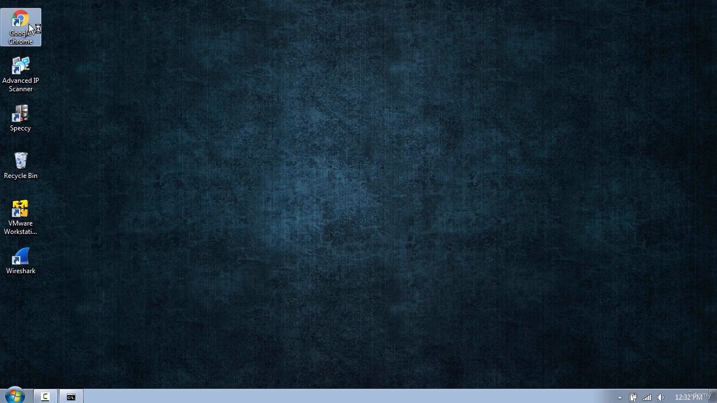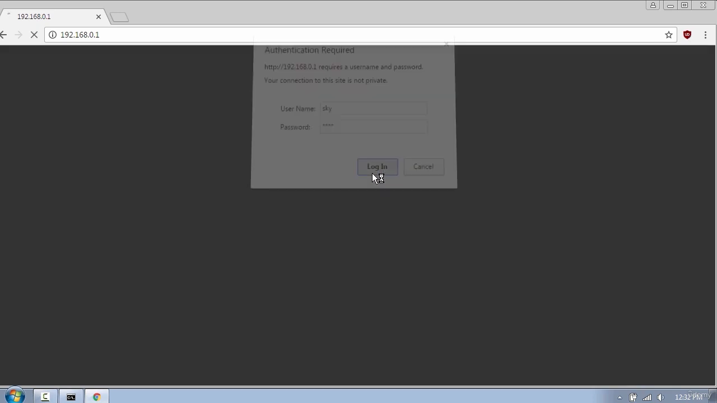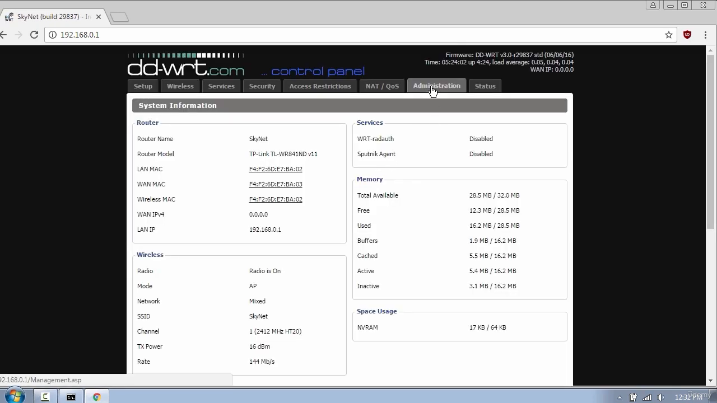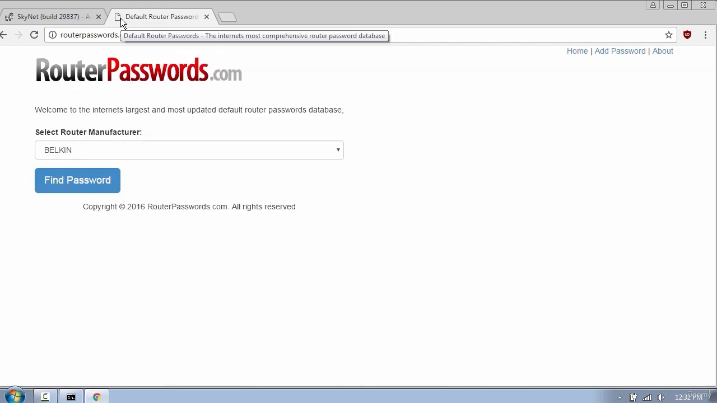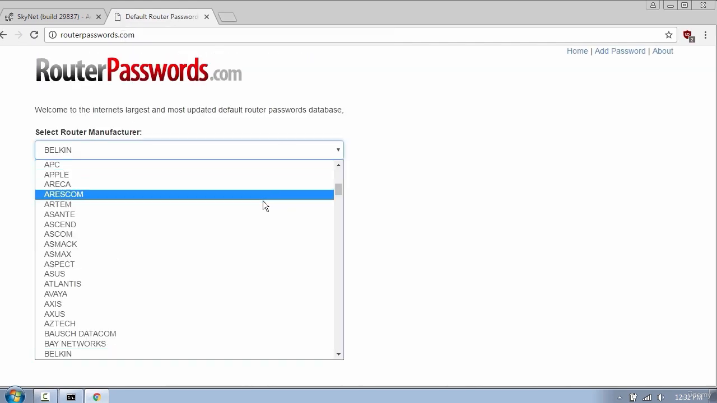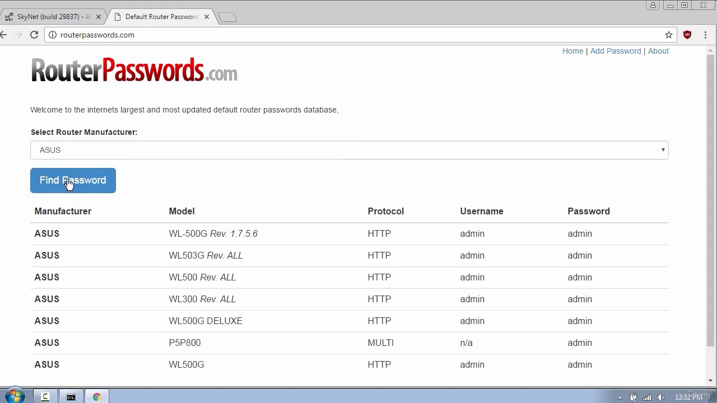Now I will log into my router and show you some important settings. First thing you need to do is change the default password, because router manufacturers use the same username and password, which is usually admin and the password admin. An easy way to find router passwords is by using routerpasswords.com. Here you have a huge database of different routers. Just select one and click Find Password. As you can see, this is a very effective way to find your username and password.